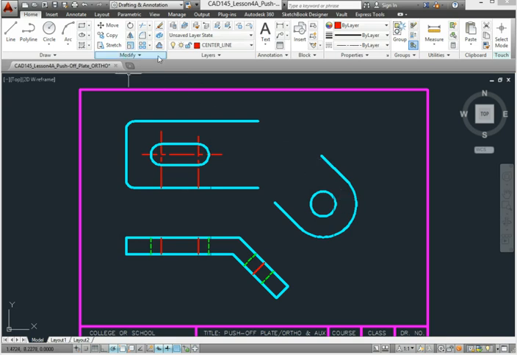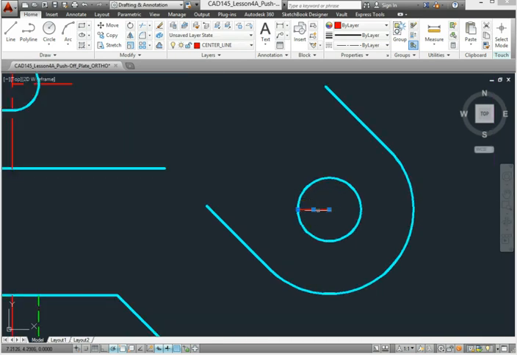Here we do need center lines. Snap to the center. I'm snapping to the quadrant to make these a little bit easier.